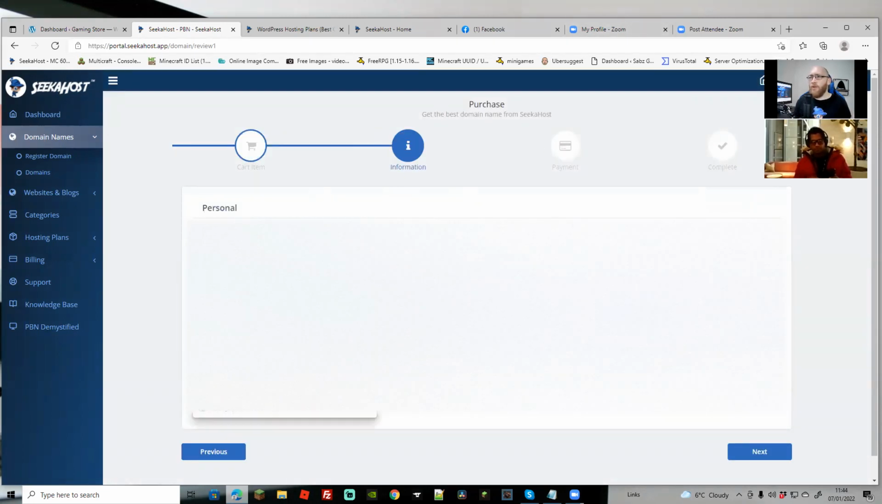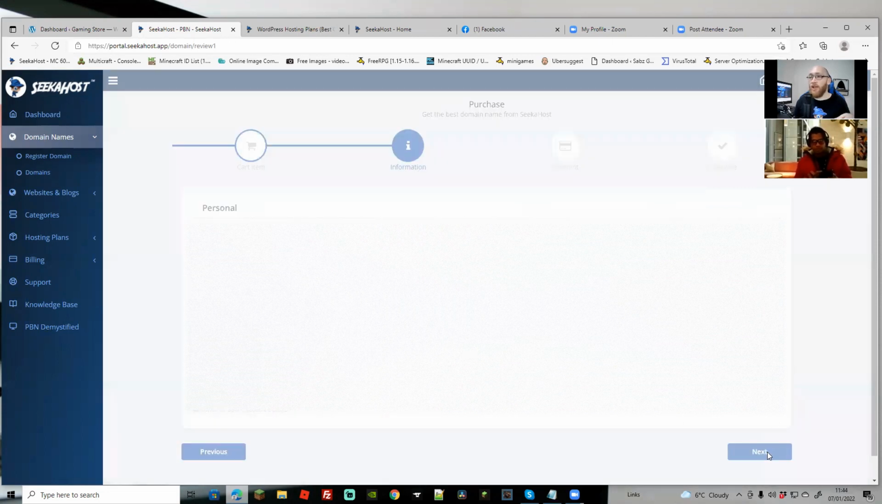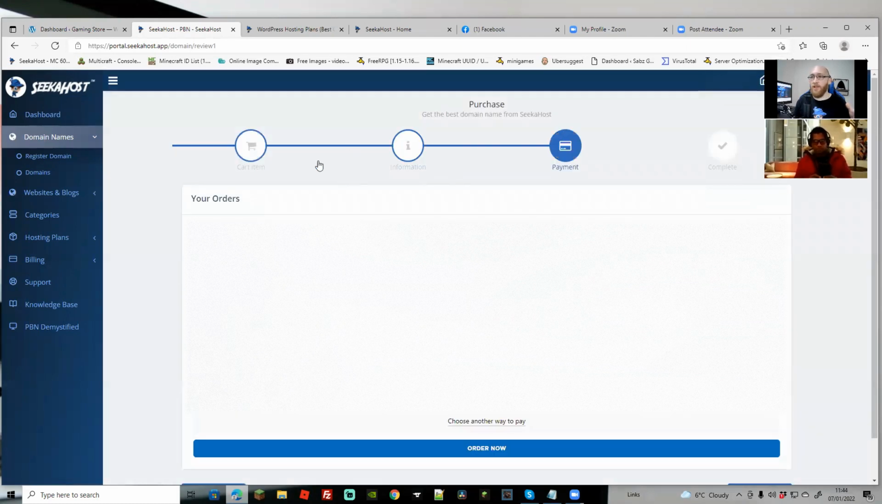Perfect. So pop in all your information here. Once you have got your information, go to next. Make sure that it is the same information that you did actually sign up with when you first started. And then you're going to choose your payment. Payment, again, is quite easy. You can either use PayPal, you can use a card, you can swap between them as well.